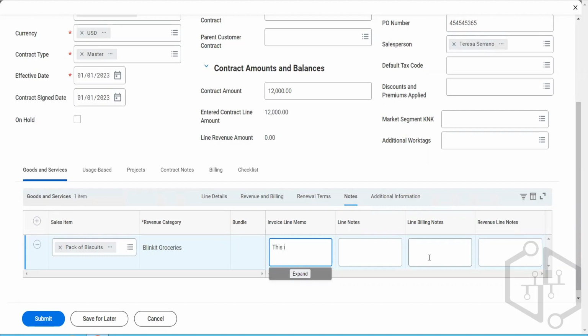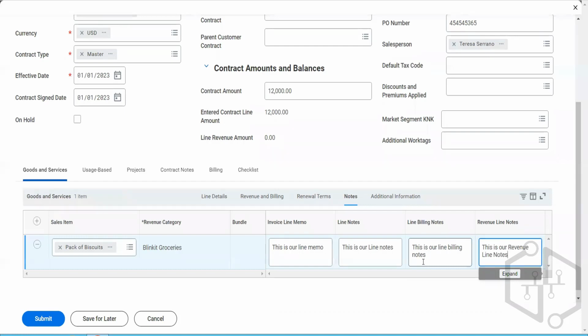this is our line memo. This is, and I'll just show you where it reflects on the customer invoice document. This is our line notes. This is our line billing notes. This is our revenue line notes. Okay.